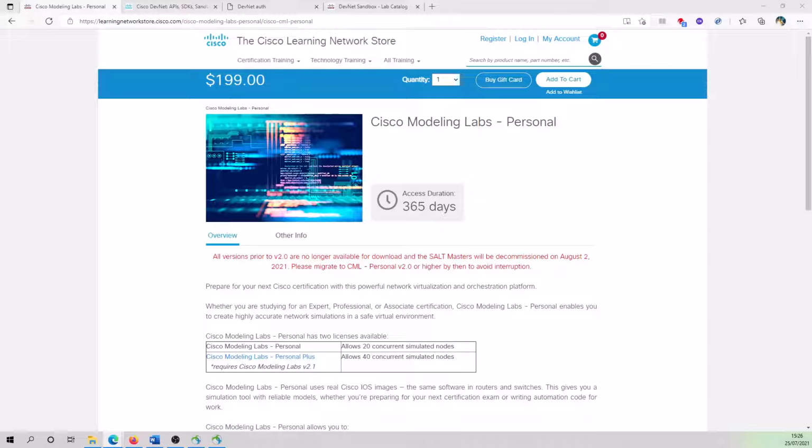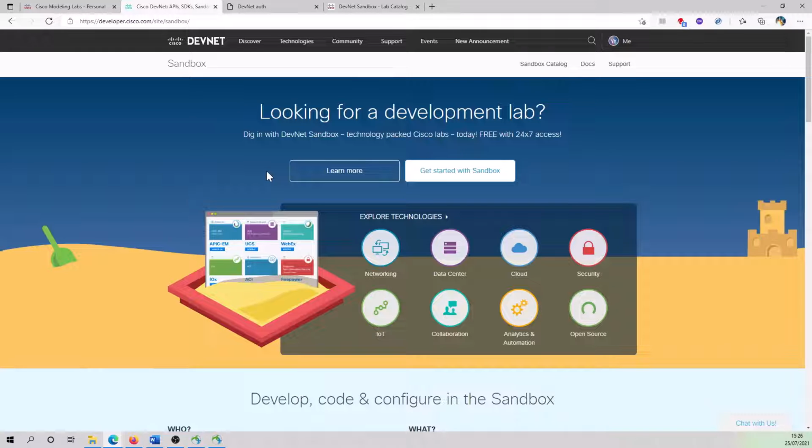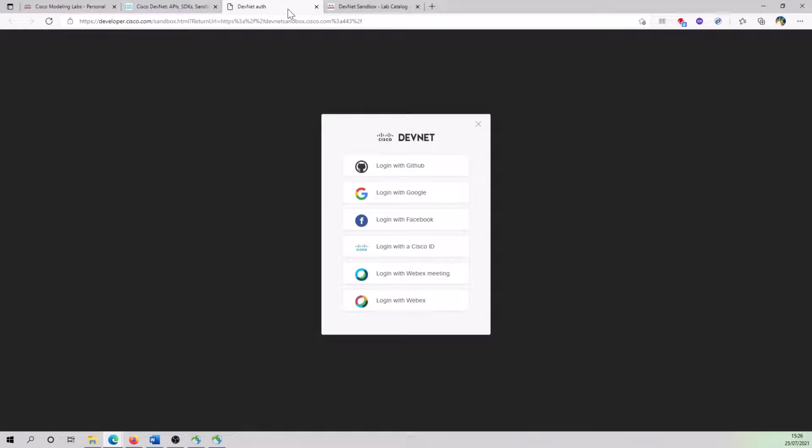If you don't want to pay $199 or you don't want to install the software on your computer, you can access CML through Cisco DevNet Sandbox for free. The Cisco DevNet Sandbox gives developers and network engineers free access to live infrastructure. When you click Get Started with Sandbox, it will take you to the authentication page. You can use your GitHub account, Google account, Facebook account, or Cisco account to access the sandbox. I already logged into the sandbox with my Cisco account.